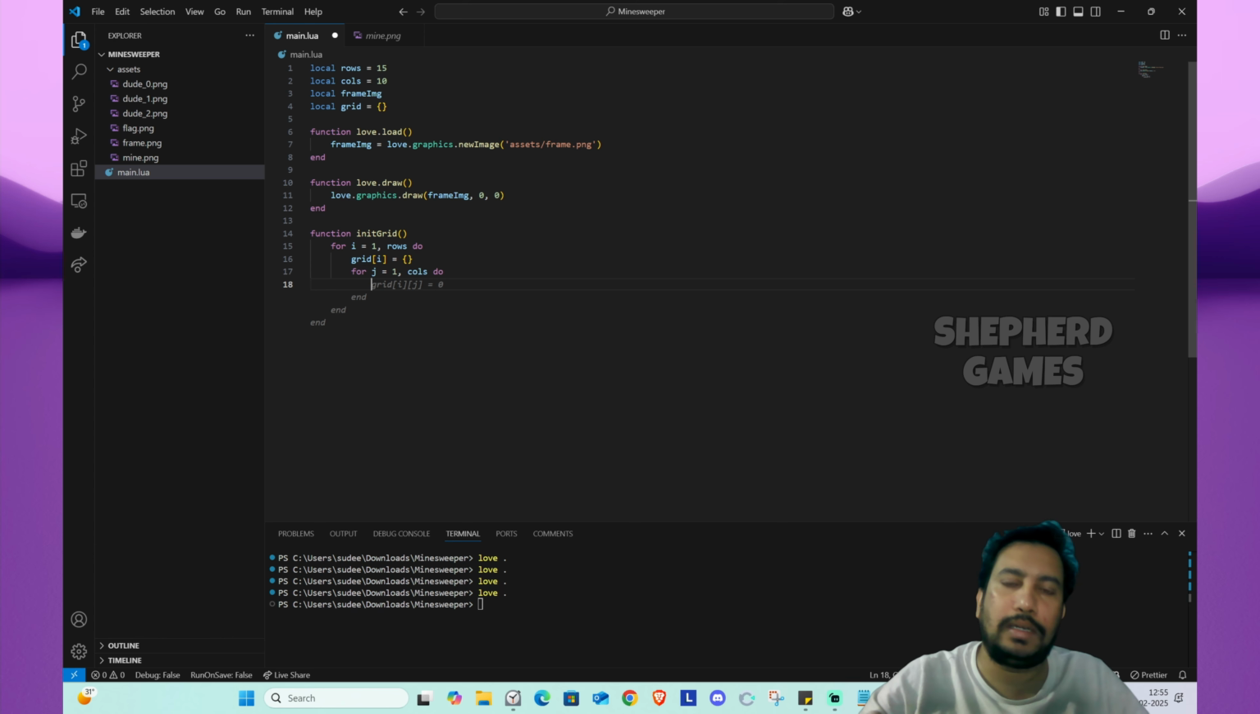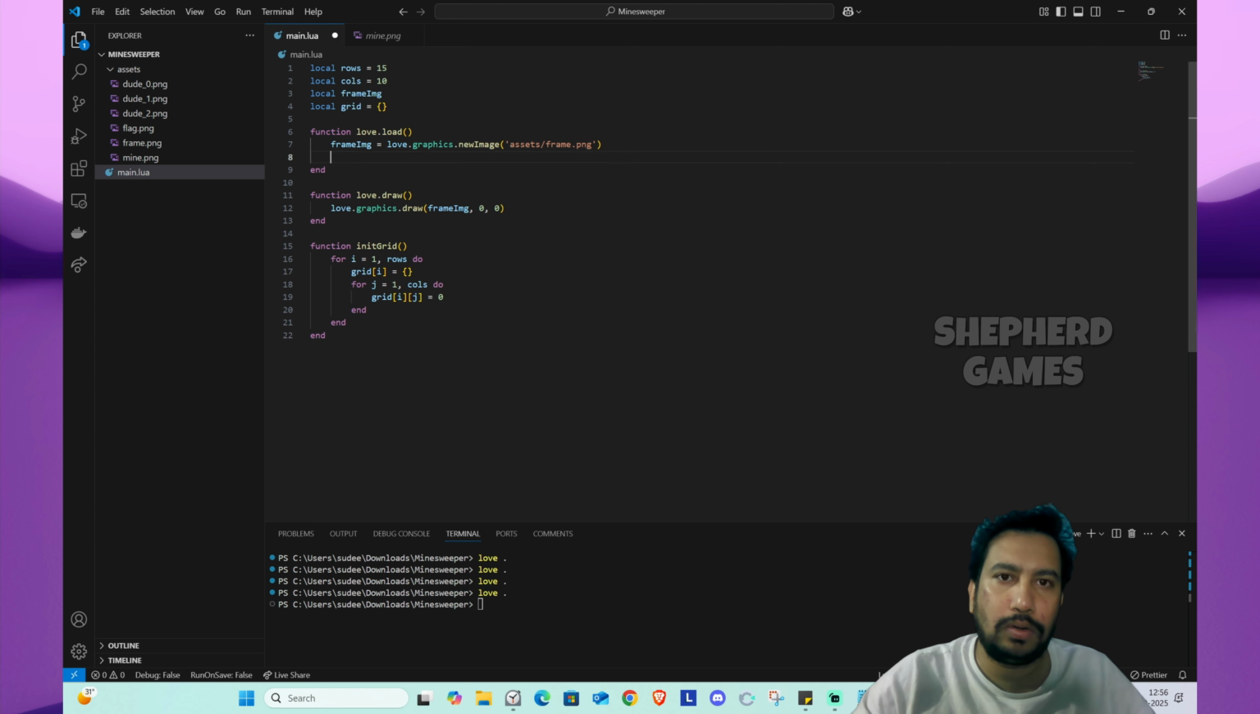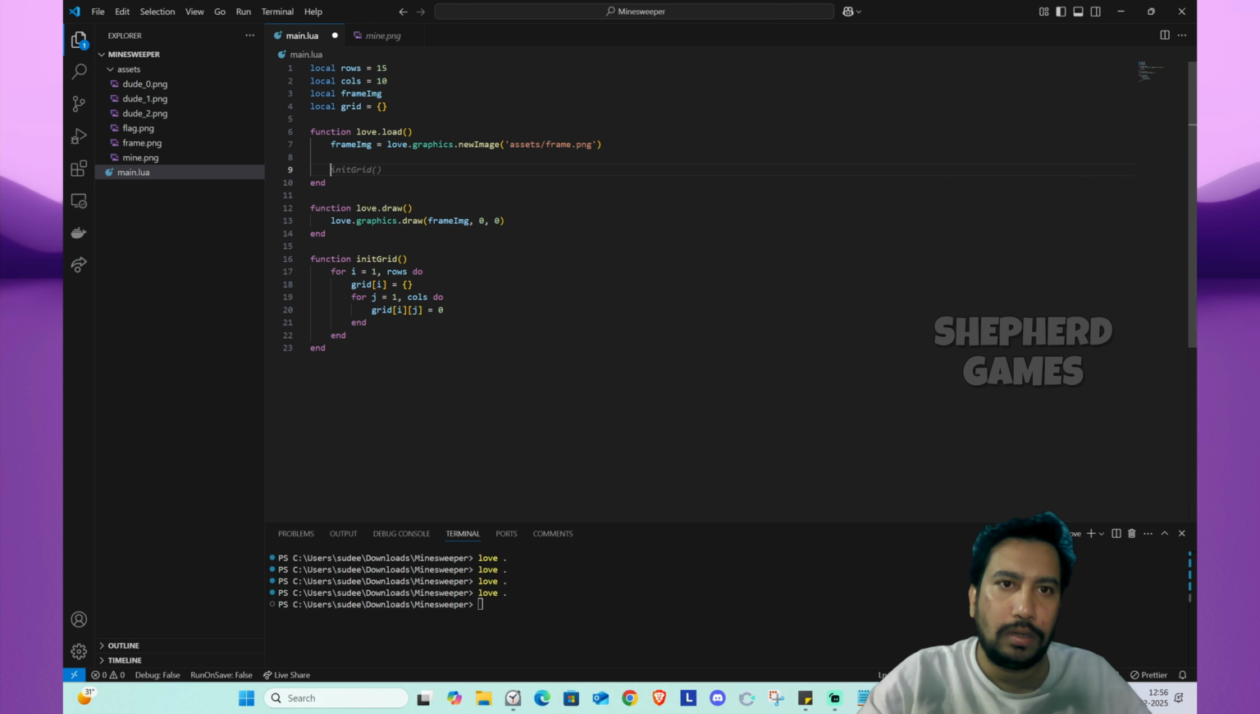Okay, now at this position, grid of i and grid of j, any value is fine. I'll just put it to 0. We just want to create the grid so that we can use that grid when we render the frames. Okay, so once we load this image, I'm going to call this function. So at the beginning itself we have to call this function.